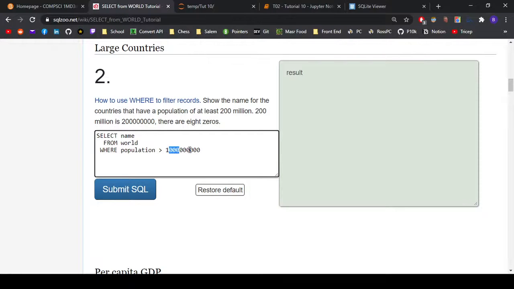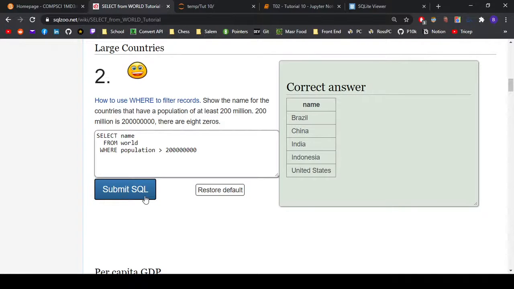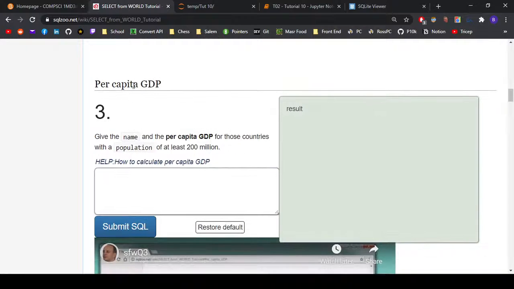That looks like 1 billion. So we just got to change that to 200 million. And that's right. Let me just check here. Okay, yep. And per capita GDP is the next one. Give the name and the per capita GDP for those countries with a population of at least 200 million.